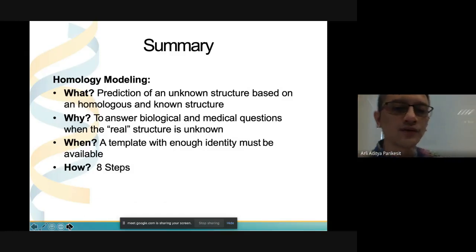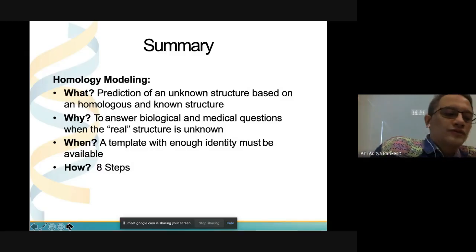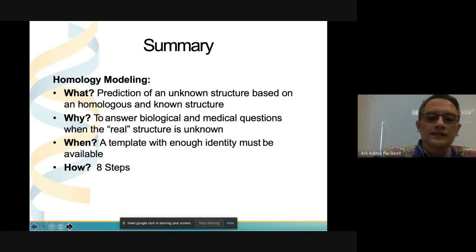And why should you do that? To answer biological and medical questions when the real structure is unknown. Like many articles that you can read about the SARS-CoV-2 virus, they're trying to answer questions like, how can I design a good drug? How can I design a good vaccine? You need a protein structure of your target. Without the protein structure of your target, you will be lost in translation. So a template with enough identity must be available, so you need 8 steps. That is the reference.